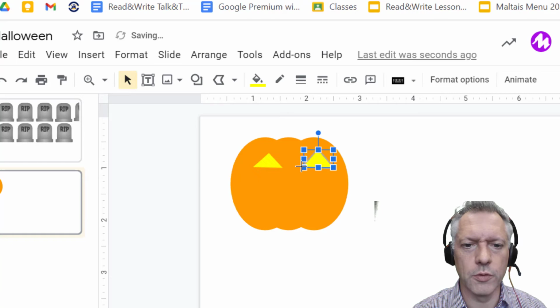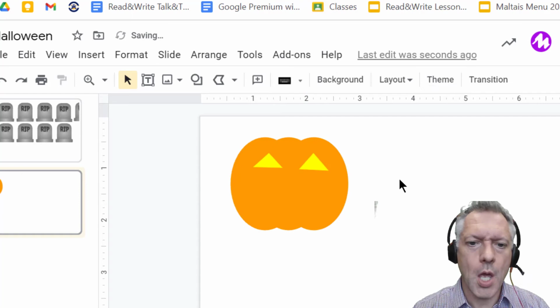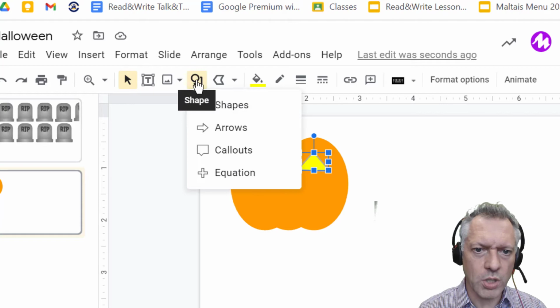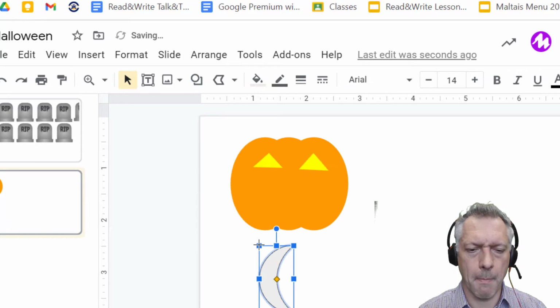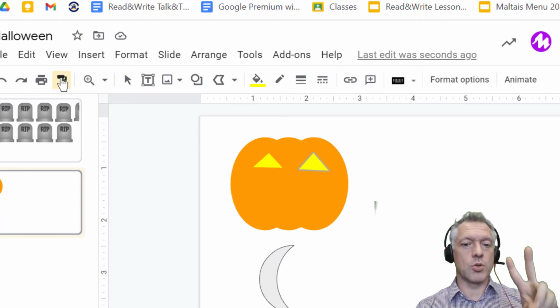Awesome. Whoop. Hey, nothing there. Keep it selected because I want my mouth to be the same color. Going to shapes, grabbing that crescent, clicking. Hey, didn't keep my color, but that's okay. Click a shape, paint format, click 2 times to keep it locked, and you can just paint the whole world.